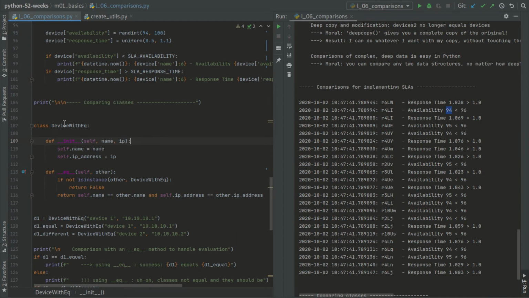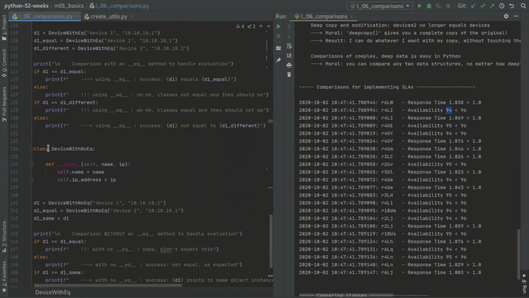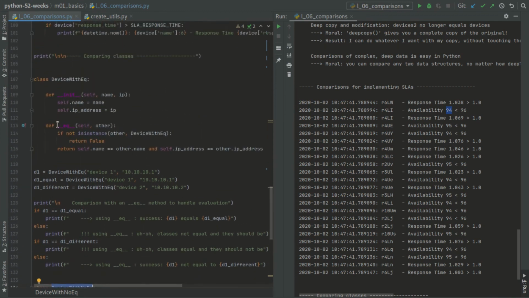So here I am creating a class called a device with an EQ statement. And you can see down here, I'm going to have a device with no EQ or without an EQ. The EQ that I'm talking about is this thing right here. It's a special thing that you want to create if you want to compare your device with other things. Here's my initialization when I create an object of this class. Then I'm going to set self.name equal to the name that I passed in, the IP address. Those are the only things I'm caring about.